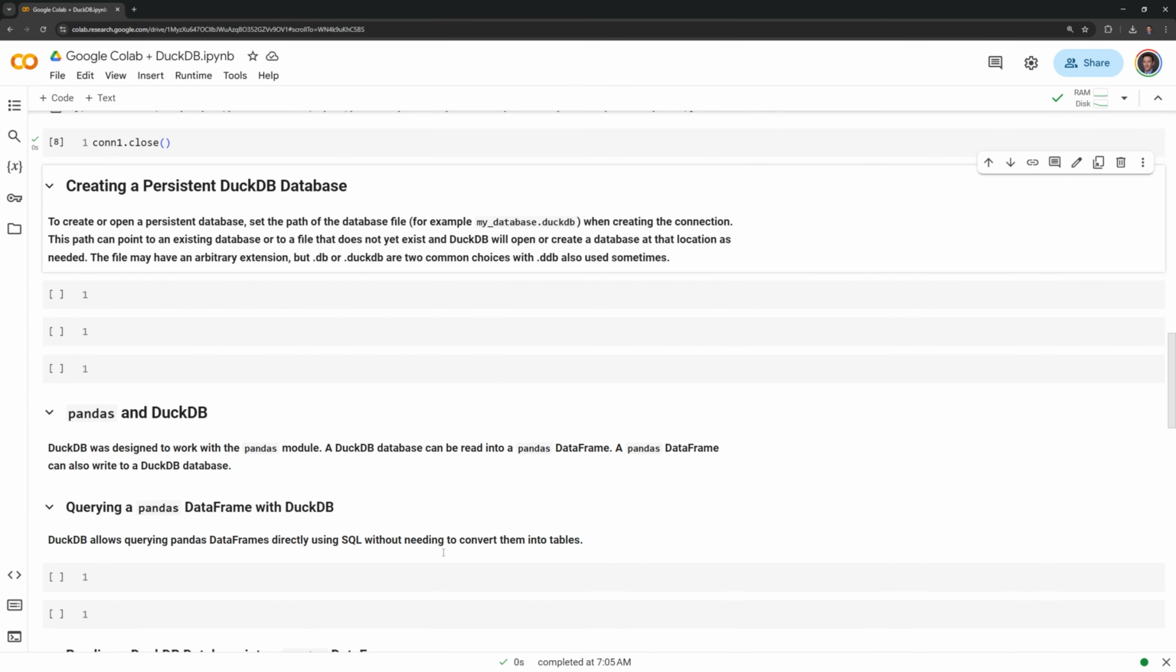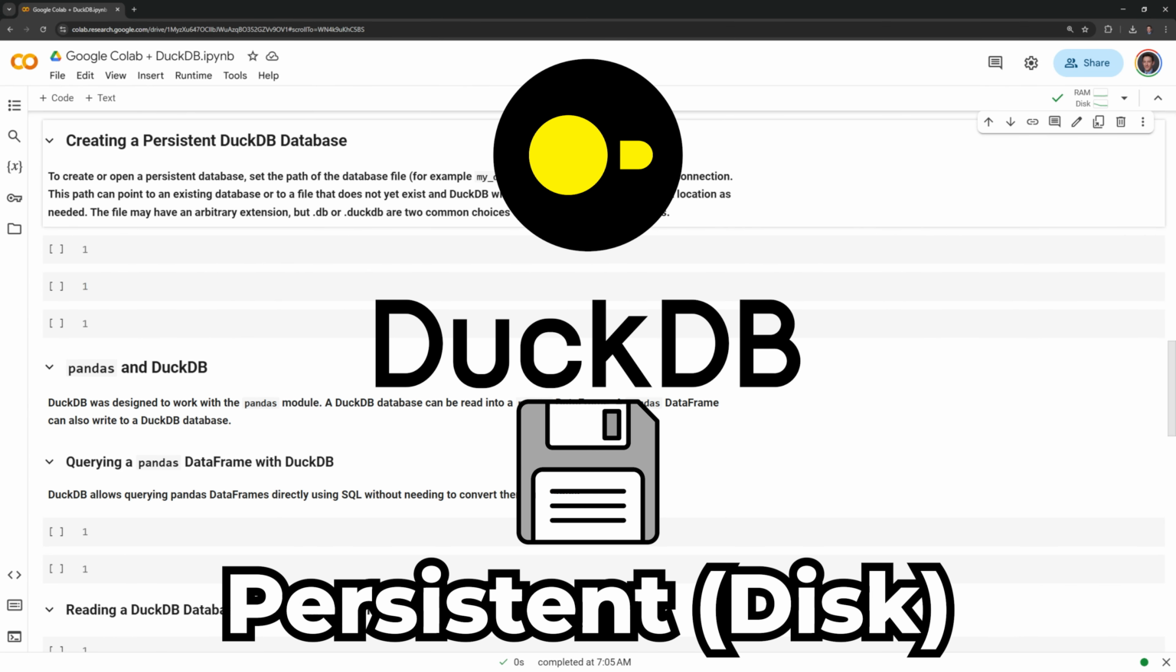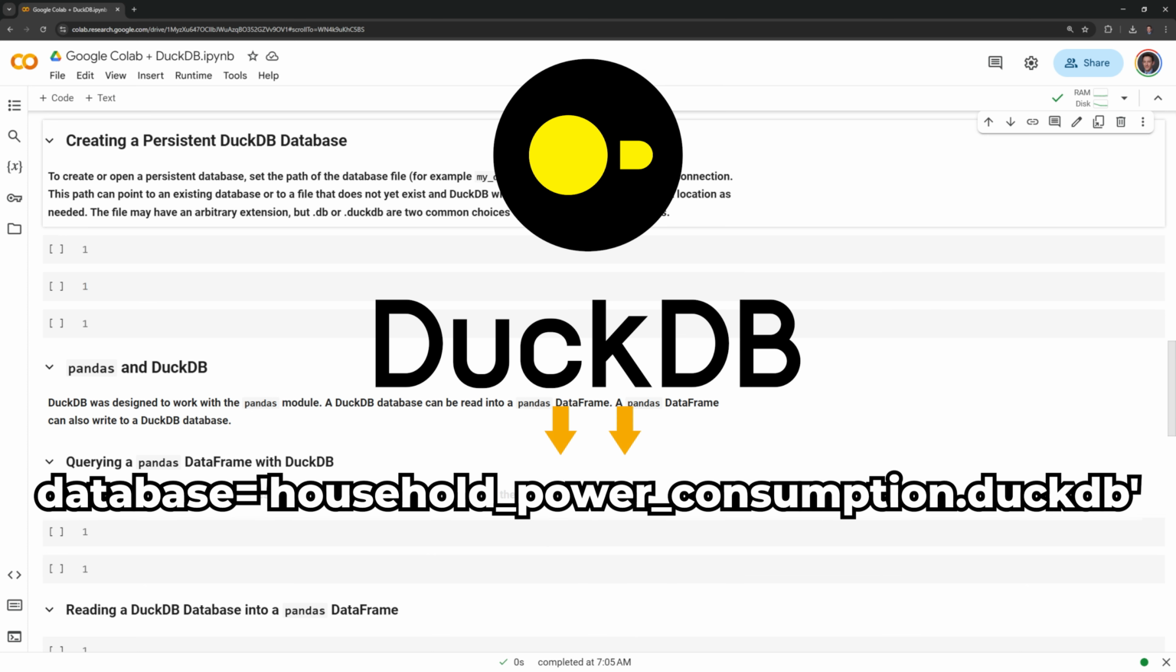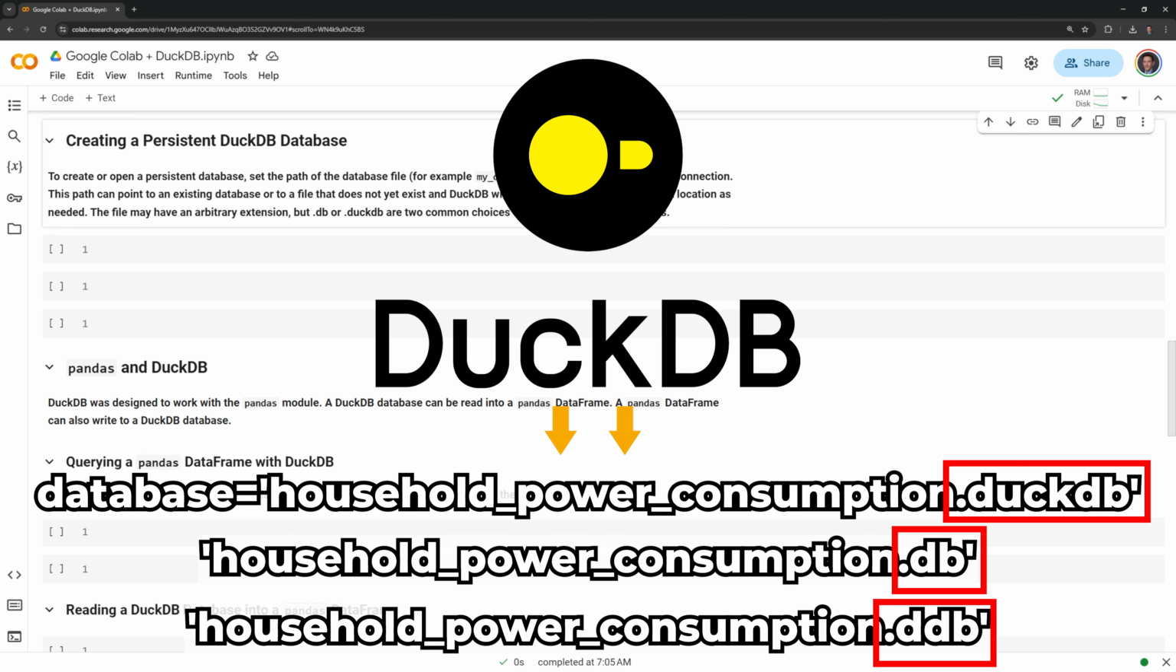Now that we've created an in-memory database, we will also learn how to create a persistent DuckDB database. To create or open a persistent database, set the path of the database file when creating the connection. For example, in our case, I will set the database equal to household_power_consumption.duckdb. This path can point to an existing database or to a file that does not yet exist, and DuckDB will open or create a database at that location as needed. The file may have an arbitrary extension, but .db or .duckdb are two common choices, with .ddb also used sometimes.